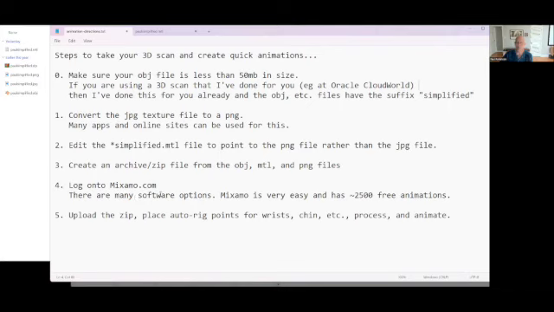Again, there are a number of different software packages for creating animations. Mixamo is very easy to use. You don't even need to install software. You can do this basic animation stuff we're doing in the browser on their site. And they have around 2,500 free animations. So it's widely used and very easy to use.